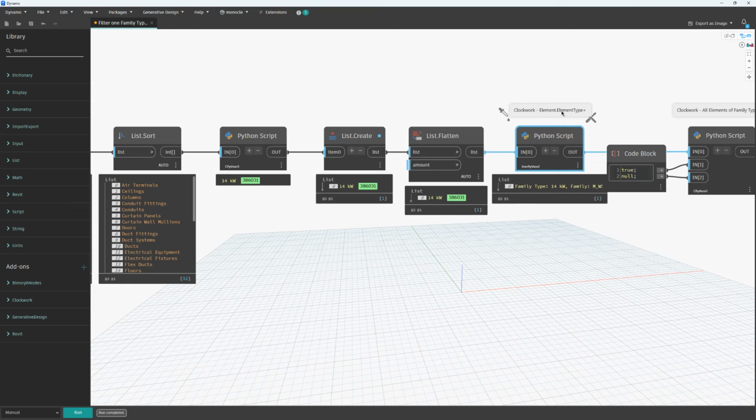Then, over here, this is the Python which I developed, and I also have some Python scripts which are not developed by me. They are taken from packages. So this Python script is actually this node Element Type plus. So for your one element, this Python will switch to the family type.